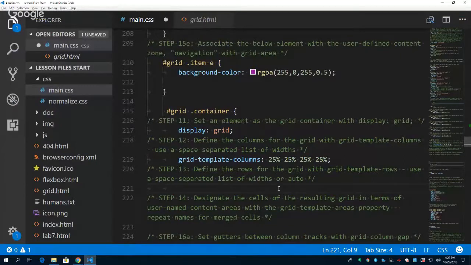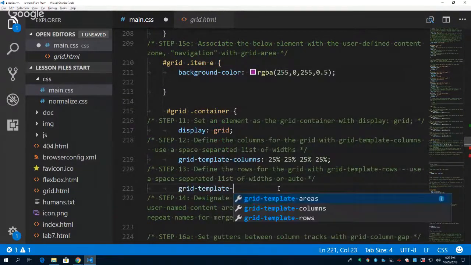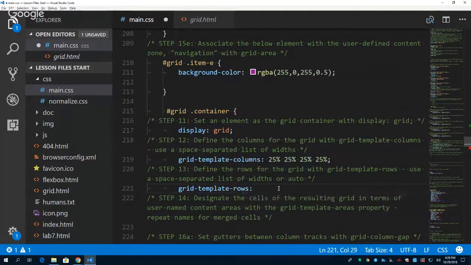The next thing I also want to do is define the rows for the grid with grid template rows. So we say grid template rows. And what I can do is use a space separated list of widths, or I can just use auto. In this case, I'll say auto. And that will just size the rows according to the content of the grid children.